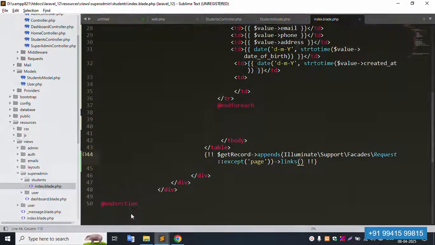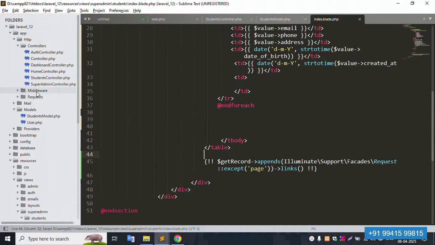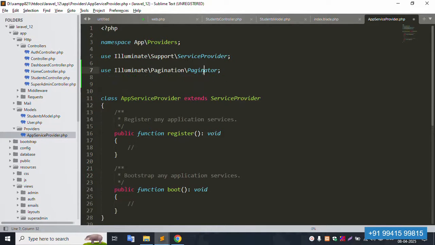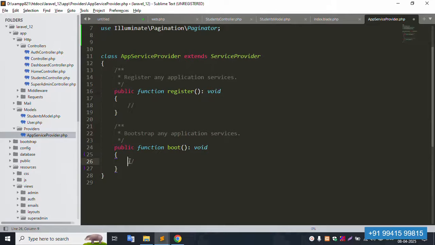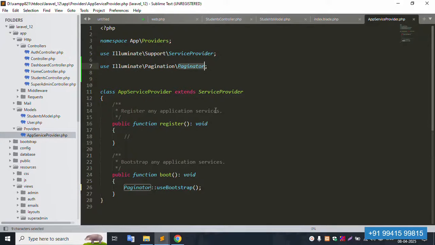Let's first of all open the provider, inside this the app service provider. Inside this, on one line, include the paginate. Use paginate, and the paginate uses Bootstrap. This pagination uses Bootstrap. Successfully, only this one line is the implementation.